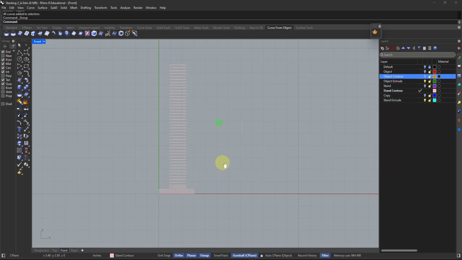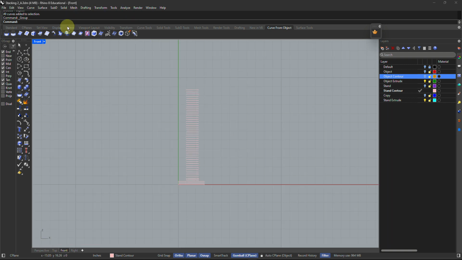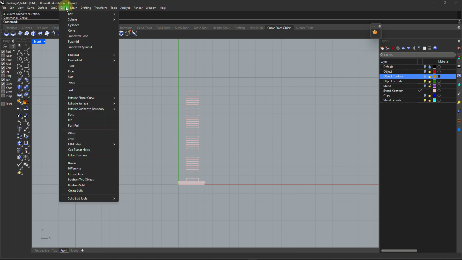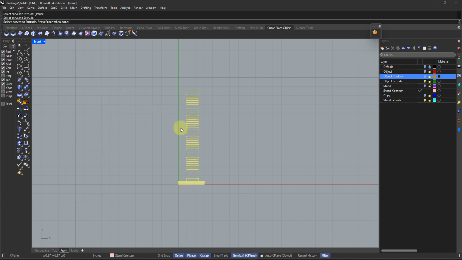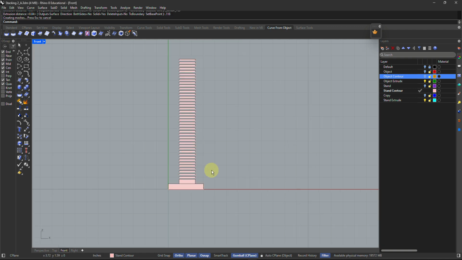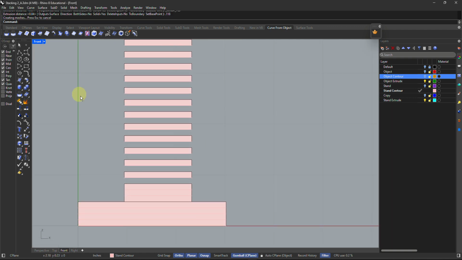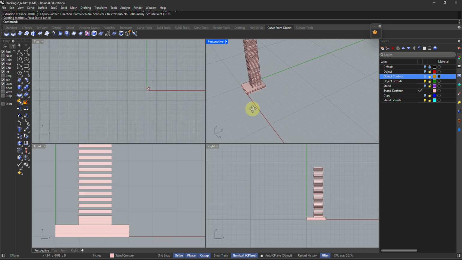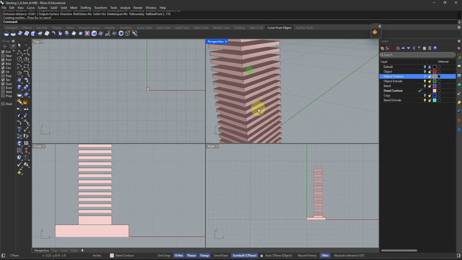All right, so now let's extrude. All right, so again, because I'm a button clicker, I'm going to go up to solid, extrude planar curve, and I'm going to go straight. All right. I'm going to select those, enter, and my extrusion distance is going to be 0.118. Enter. All right. You see that? Now let's look at it in perspective mode. And you see those are solids.